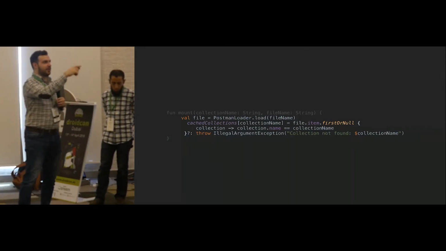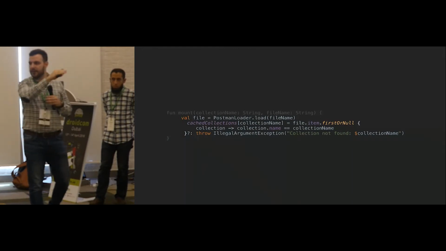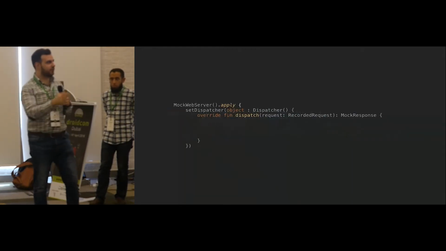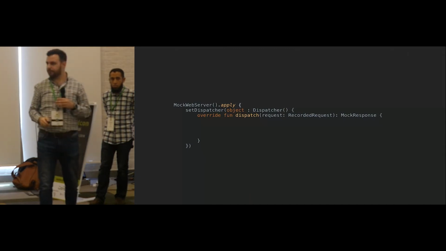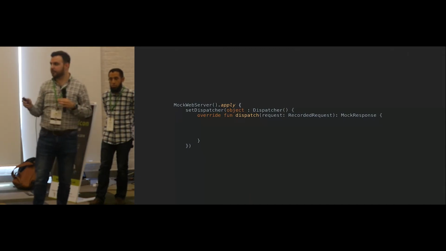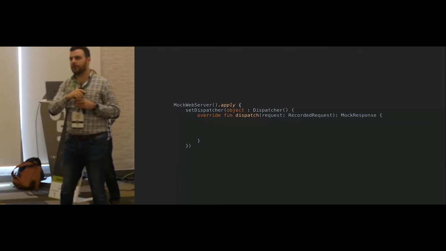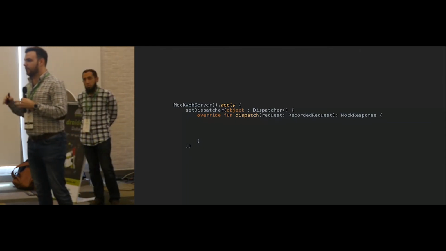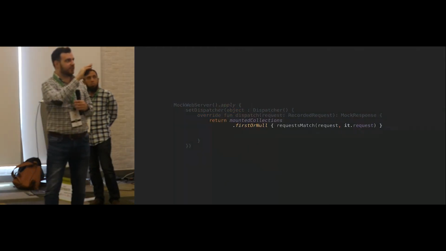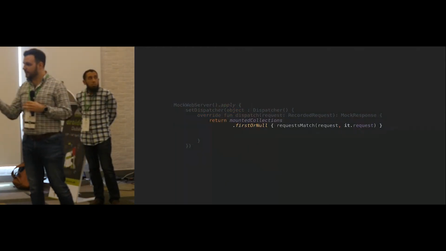We simply grab the collection name and load the file. A file can have different collections. We grab the collection with this name, and that's pretty much it. What we do then is we have a mock server from HTTP.